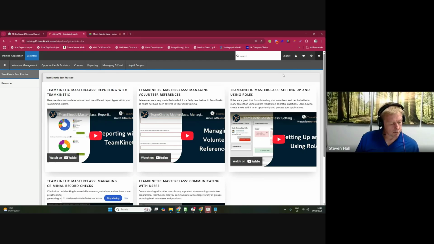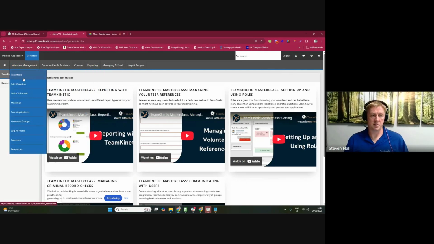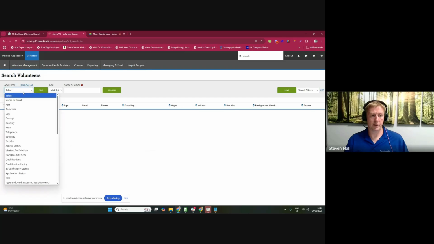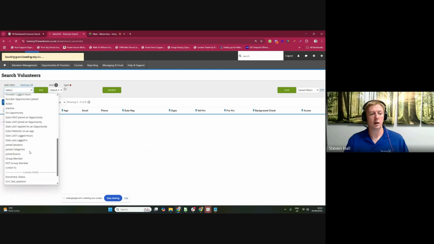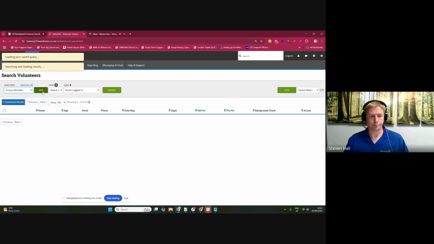Restricting opportunities to a group. So what are we going to do? Restricting opportunities to a group. All right, so communicating with volunteers in a group. I've just talked about how you do it via the volunteer search page, where I said you went down here and you went to group member, and then you selected them.